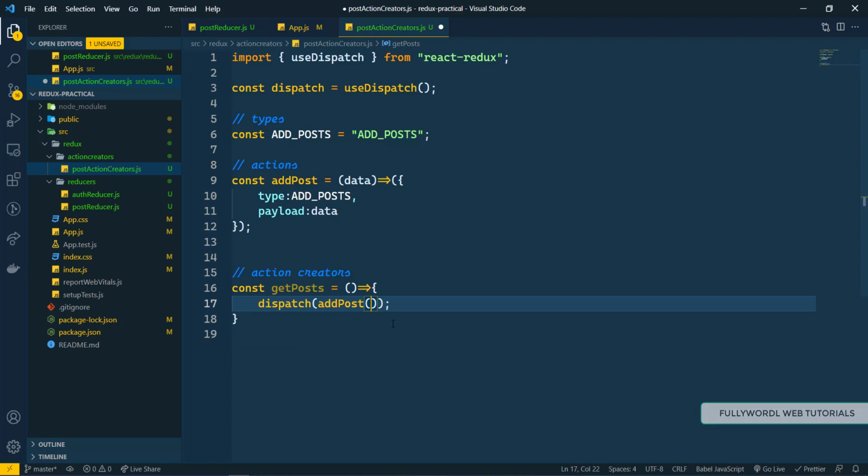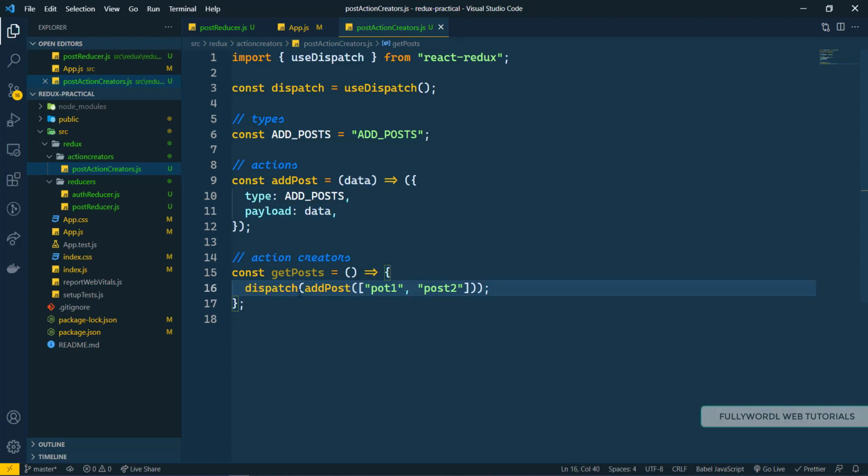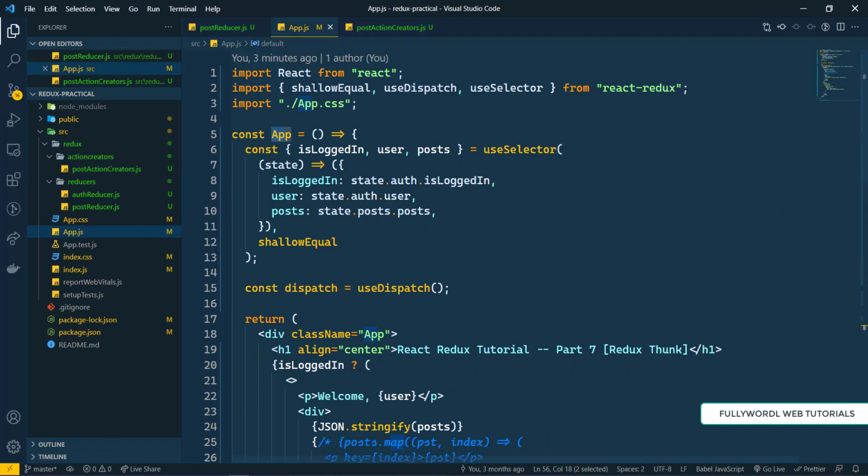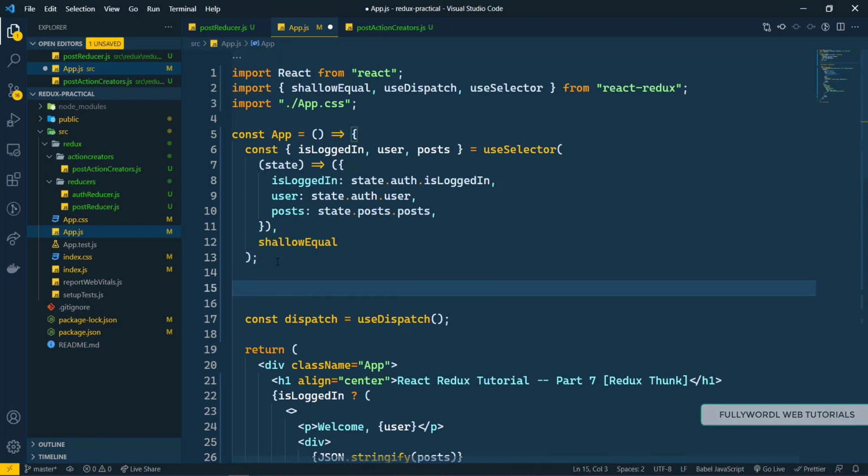Now let's add a post. Here let's add data like post 1 and post 2. Same as this, we are passing data to the add post function here, so it will add data here. Save this, and now let's use this get post somewhere else. Let's use this here in the useEffect.